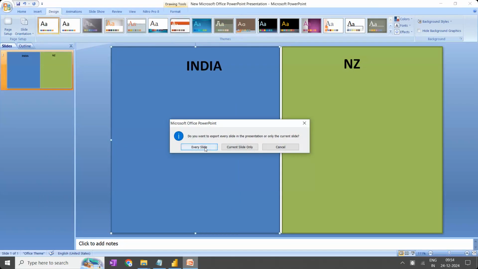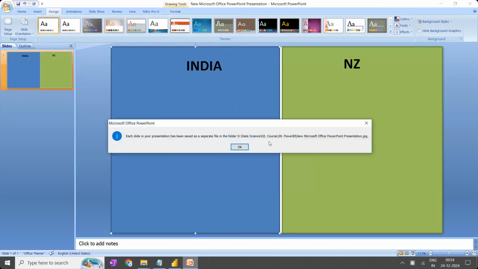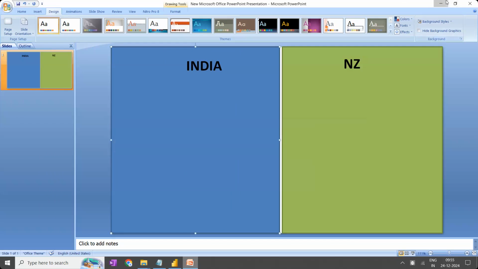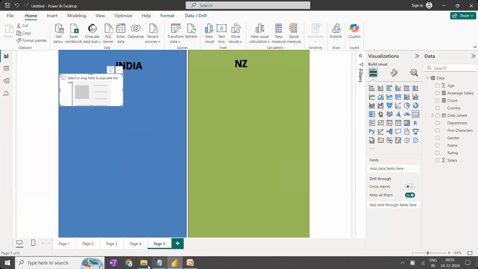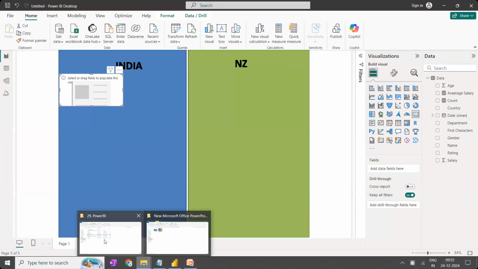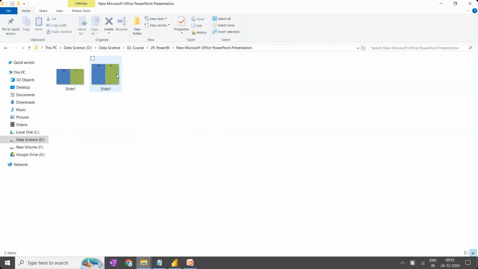Where it is going to save every slide means within my Power BI folder only, in the new Microsoft Office PPT folder it is getting saved. See, each slide in your presentation has been saved as a separate file in the folder. Okay, done. Now let me open my Power BI folder, this one. So like this. Now can you see the size was increased clearly?